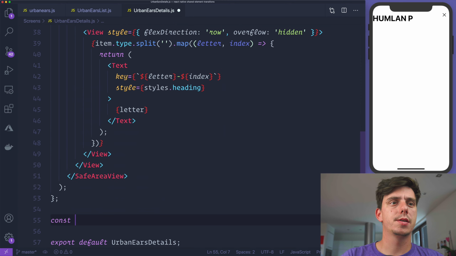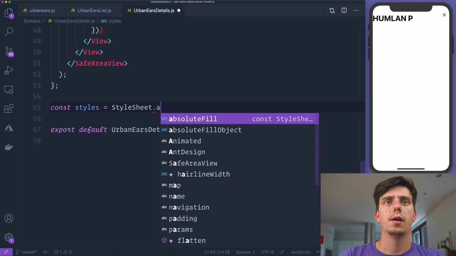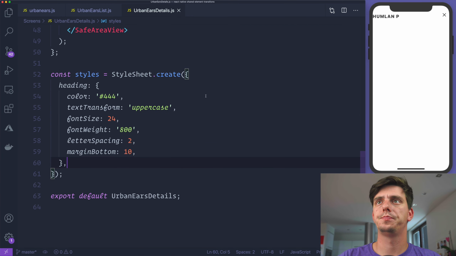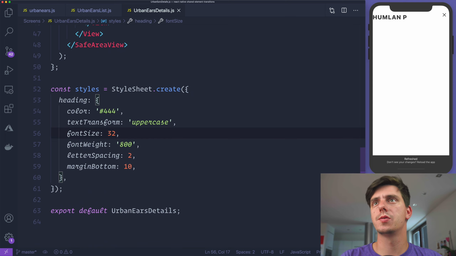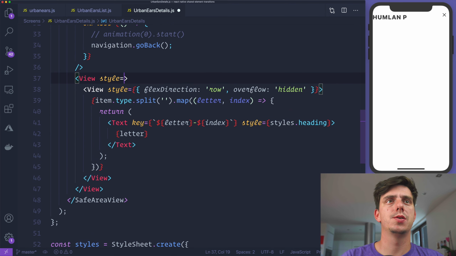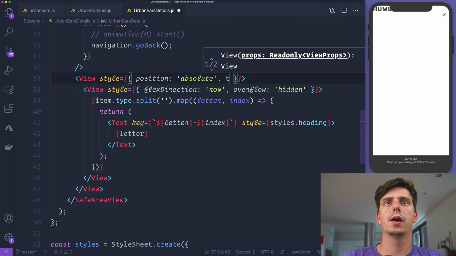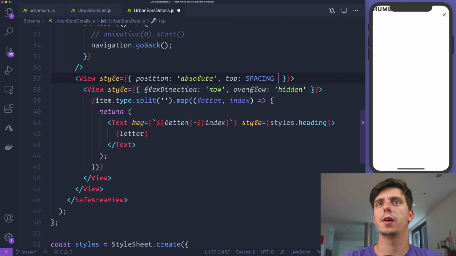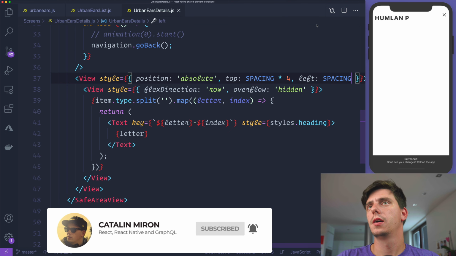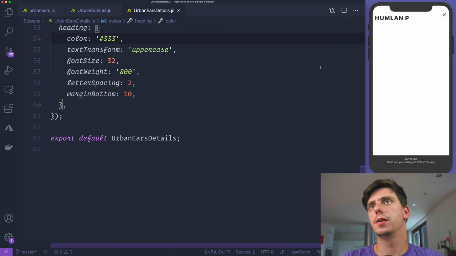We will create here the styles. So const styles is equal to StyleSheet.create, and then heading, it's like this, right? And I think that we can increase the font size, and for the view itself I like to position this absolute. So style, position this absolute. I like to move it, spacing multiplied by 4, and also left spacing. Great, so we have this view here, and I think that the color can be 333.